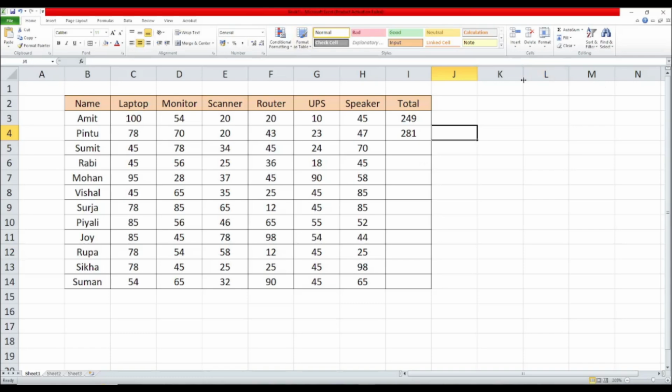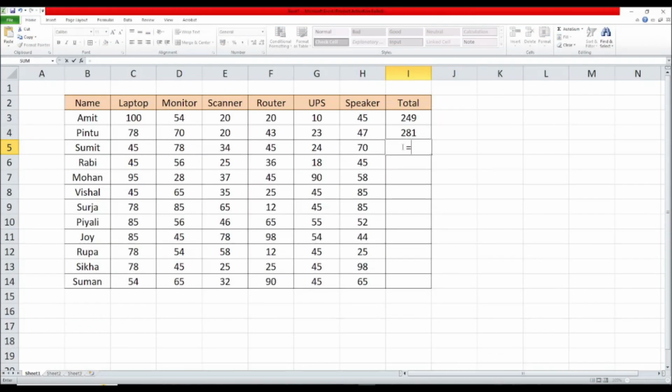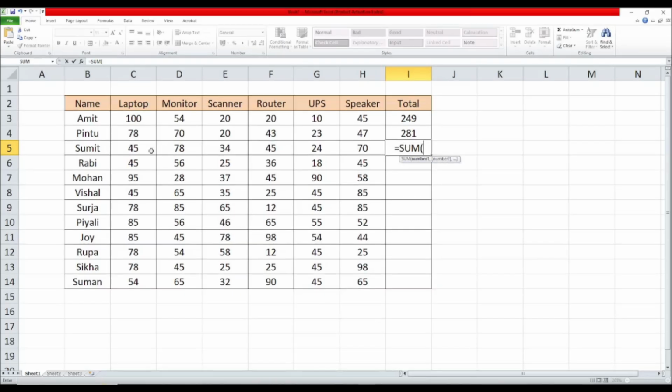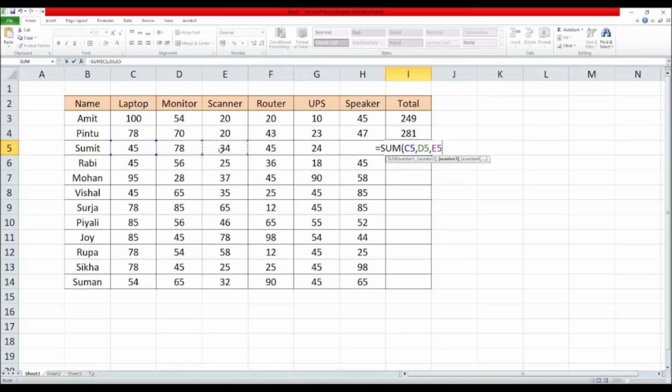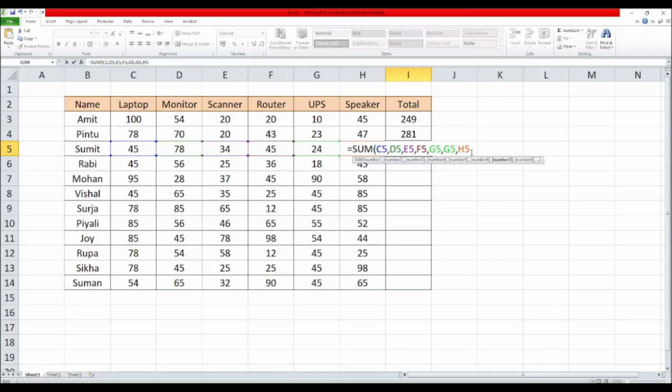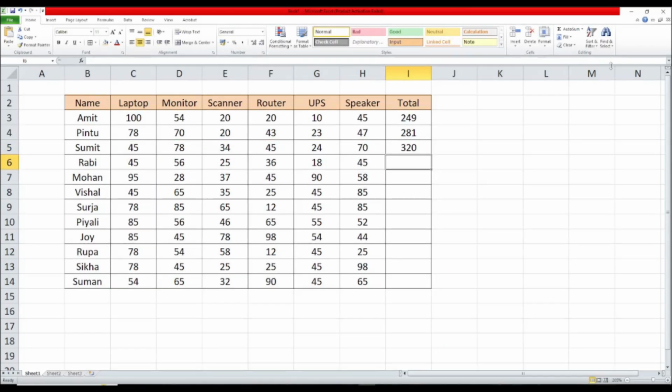You can also add non-adjacent cells using the SUM function. This formula adds only the values in cells. Equal to SUM, first bracket, select A5, select D5, select E5, select F5, select G5, H5, bracket close, then enter. This formula adds only the selected cells.